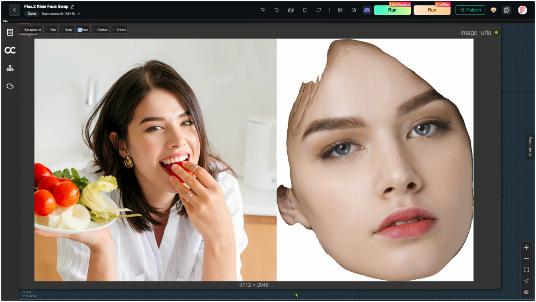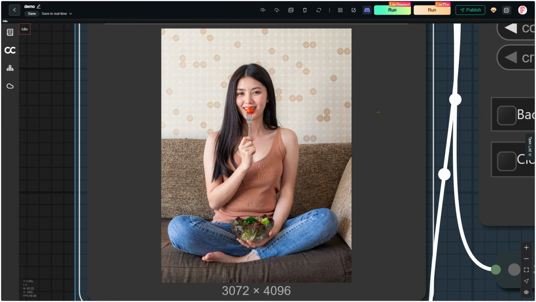Alright, after seeing these results, if you are still interested, let me walk you through how this workflow works. Here we have the original portrait. The goal is to replace her face, but there is a problem. The image is very large, 3072 by 4096 pixels. If we try to process the whole image at once, it will consume a lot of VRAM and take a very long time. So instead, we crop the image. But we need to make sure the face is included in the cropped area. So how do we do that?